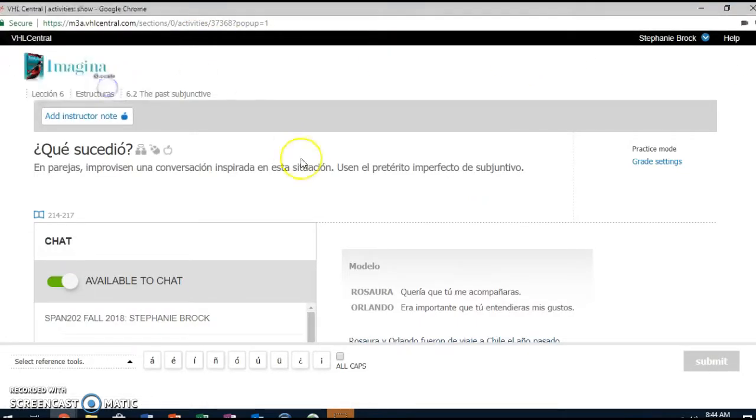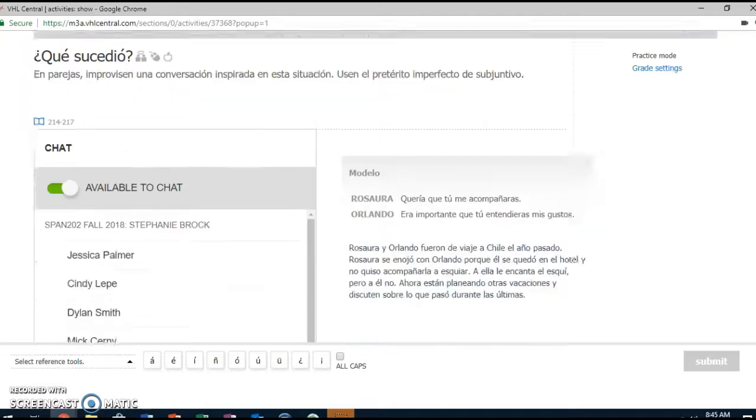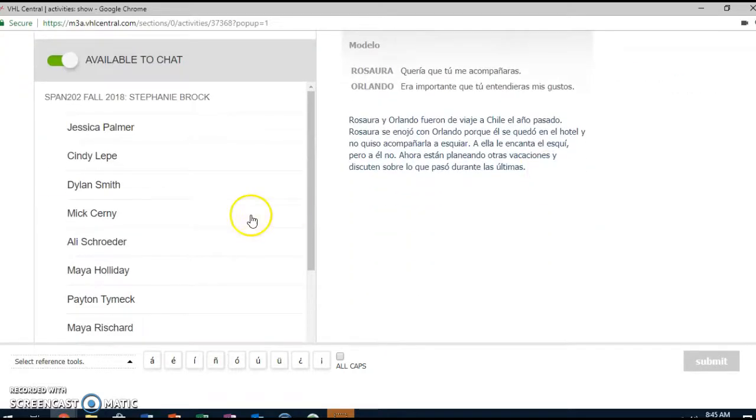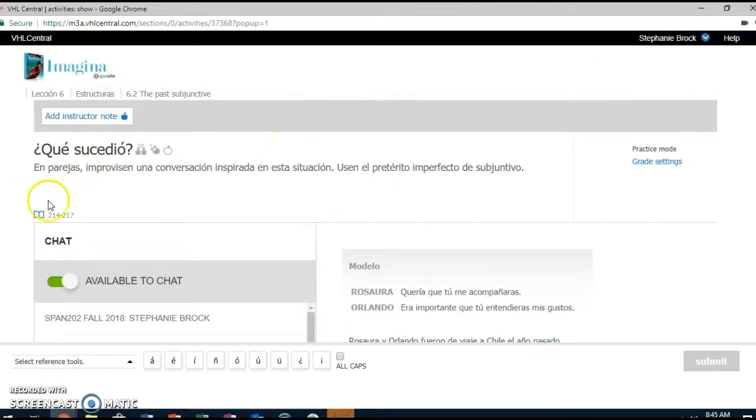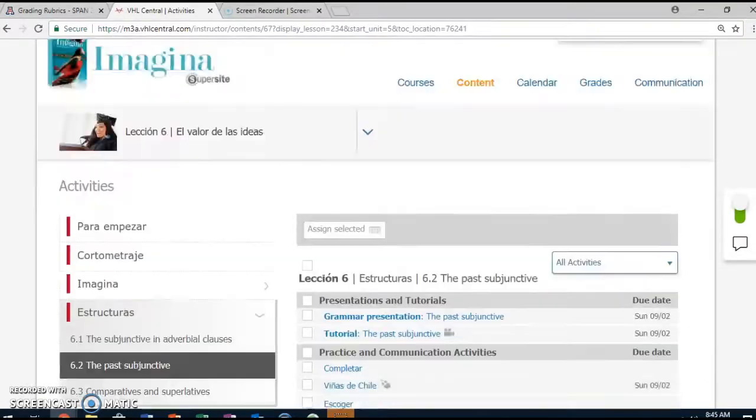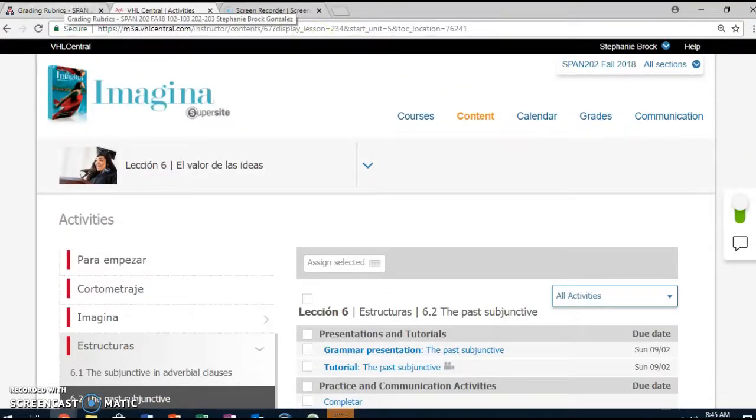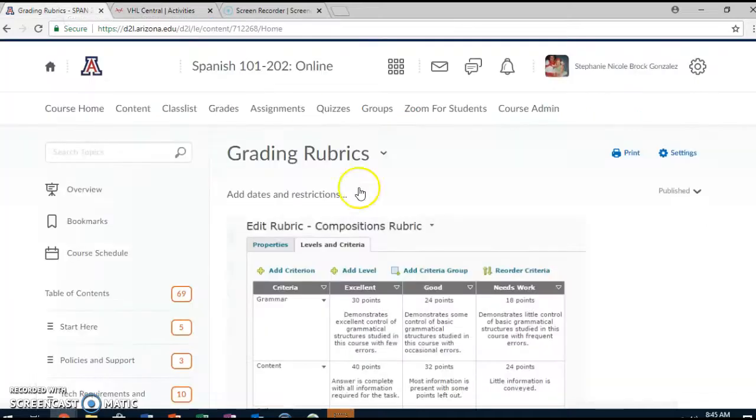You will have to allow it to use your microphone, and you'll also need to use your webcam. Okay, so it gives you the instructions. Whenever your partner is online, then you'll choose that partner name and you guys will record directly into VHL the partner dialogue following these instructions for 4 minutes. Remember, you have to do that with both. Okay, so that's how you do it if you just have one partner. If there's 2 people total in the group, that's how you do it directly in VHL.